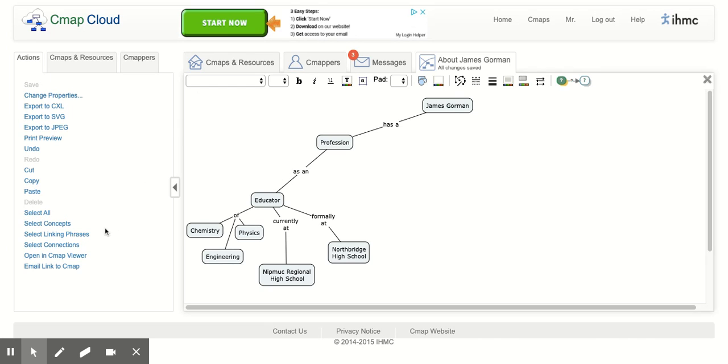So what I'm going to do, I'm going to come over here and select all the connections. Notice when I press it, it selects only the lines. Because I'm going to come over here, the arrowheads, and I'm going to change it so there's now direction to those arrows. So now when I read this, I'm not going to go profession has a James Gorman. I'm always going to go James Gorman has a profession. I follow the arrows.